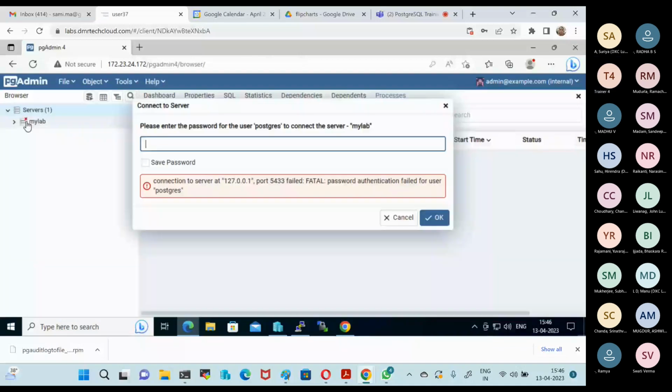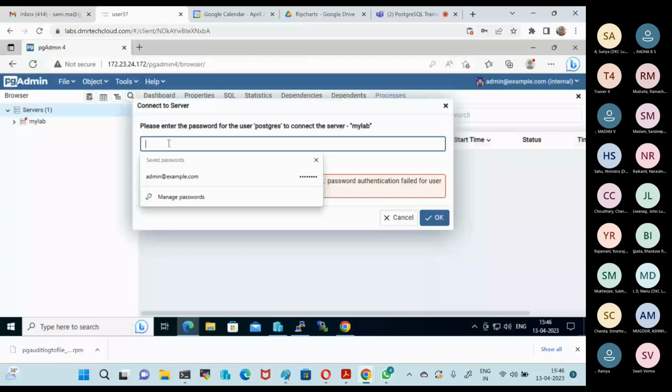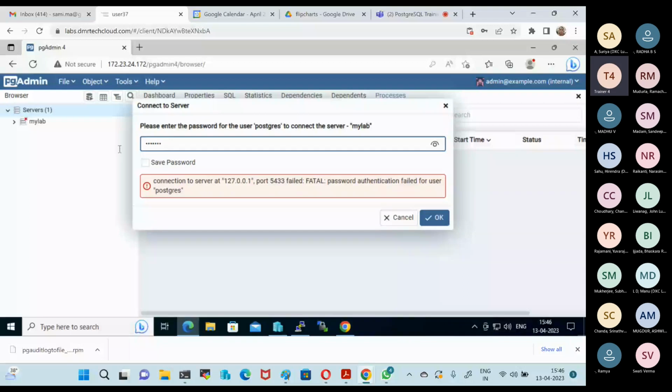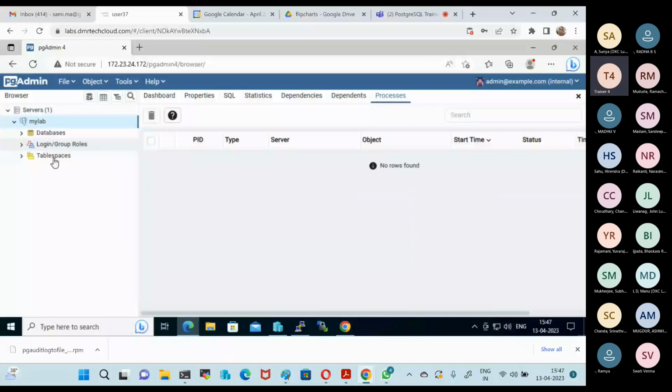So if you look into the cluster here, today I changed this password to secret 2. You can see databases, users, and table spaces. These are the 3 high level objects. Here also, users and groups, databases and table spaces. These are the high level objects.